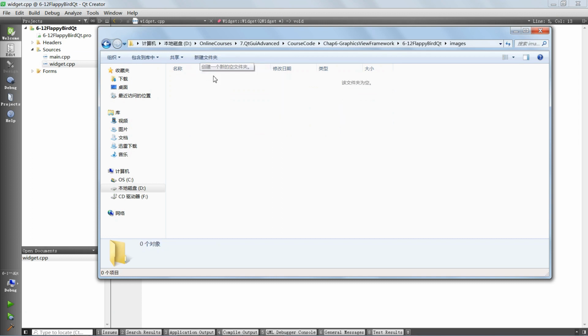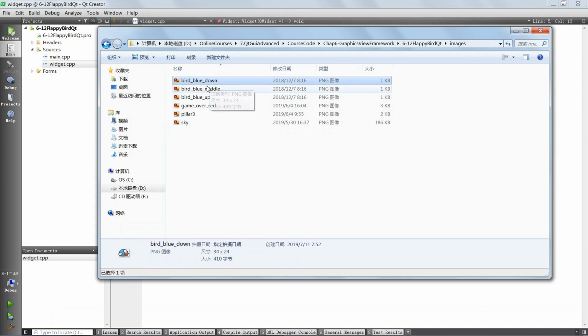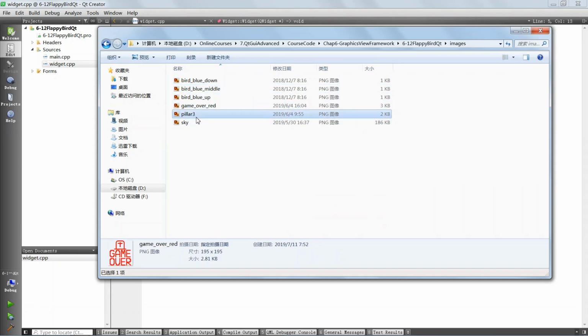We're going to go inside. We are going to put in our graphics here. You see, we have the graphics for the bird in different positions: down, middle, and up. We have the game over graphics that we're going to use when we get to this position. We have our pillar, and it has a number here. I think we can remove this number. We don't need that. And we have the sky graphics.